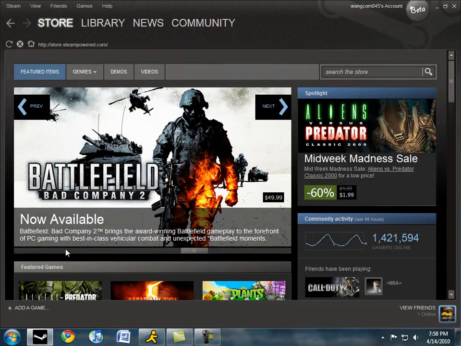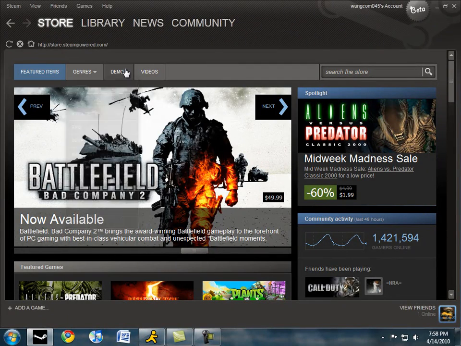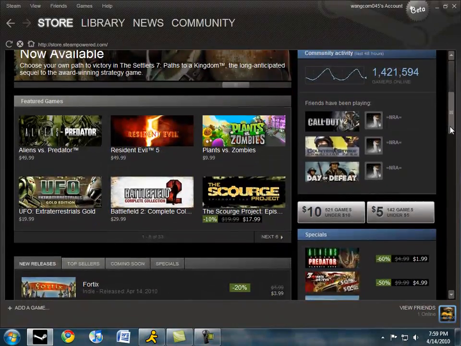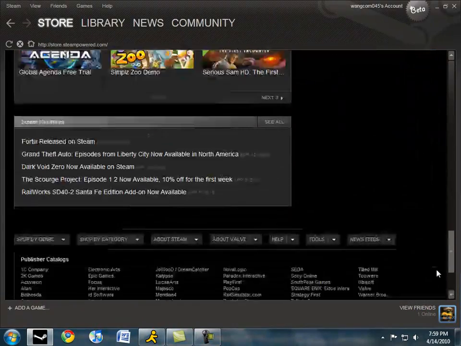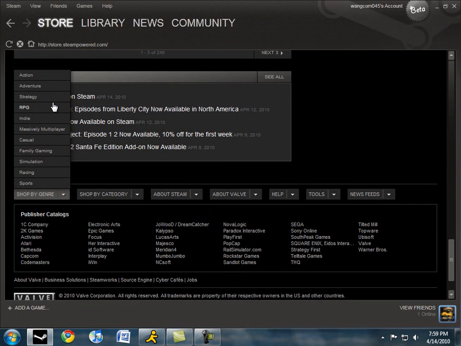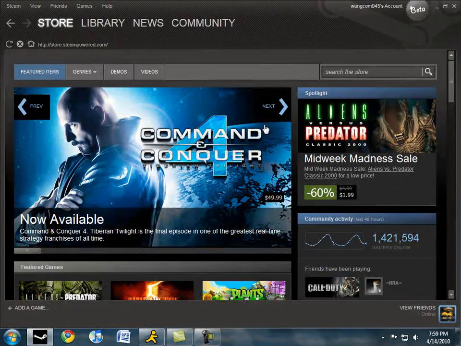And then, instead of having that giant, bulky genres thing on the left here, they just compacted it all into this one drop-down menu right here. And like the videos and demos, and I'm not really sure where the mods are. They're probably in genre. Okay, I guess not. I don't know. They're probably somewhere around here.